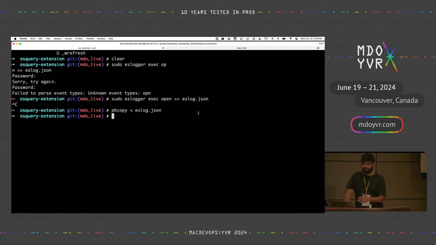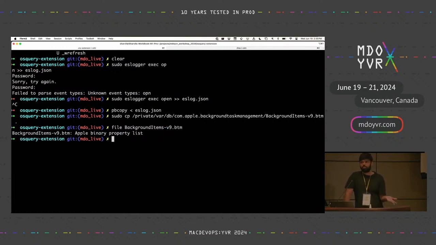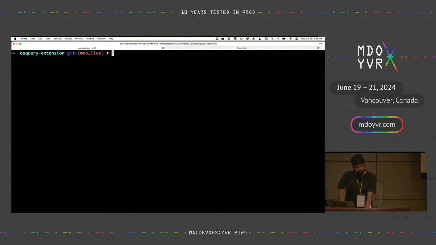But I know that the way sfltool works is it has a plist with all things Apple. So the plist is in /var/db, I think. So I'm just going to copy that here. Okay, and if I run file on backgrounditems, great, Apple binary property list. So great, we know how to read plist, we know how to read JSON, we don't have to parse this output, right? We can just read the plist. Let's convert that plist. So I'm just going to change the ownership of it so that I don't have to type sudo anymore.